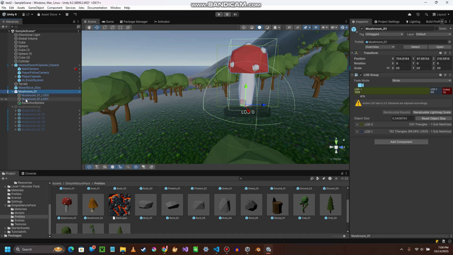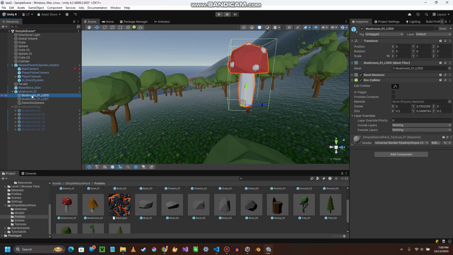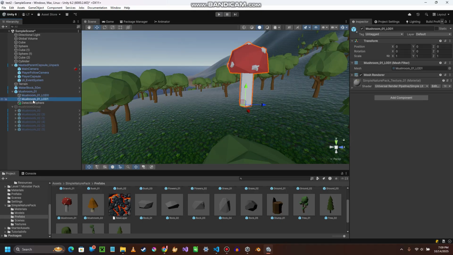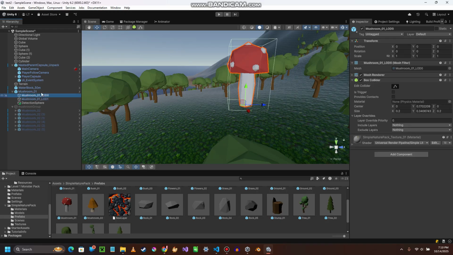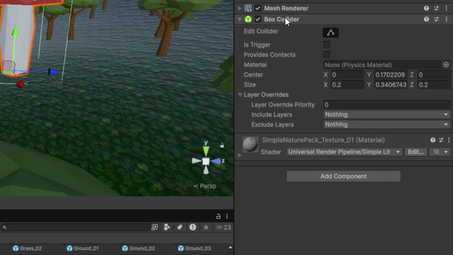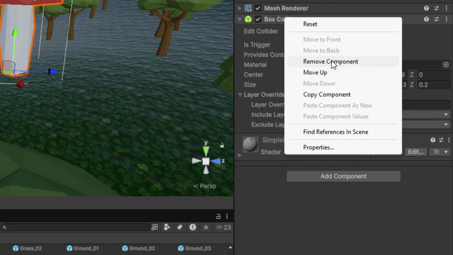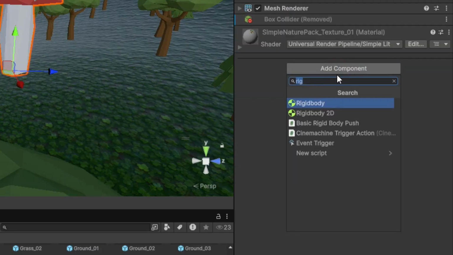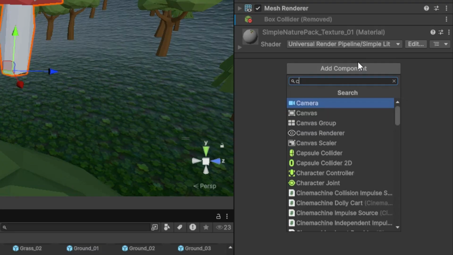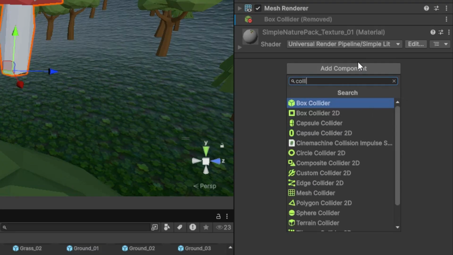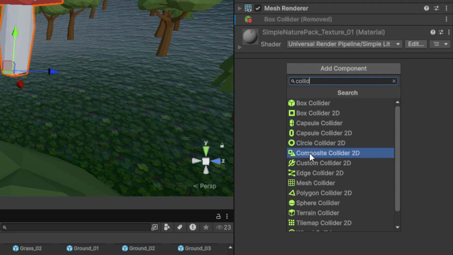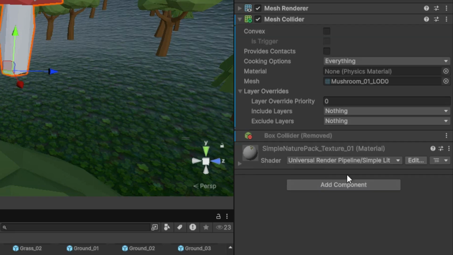So if we go to the mushroom, it's got this box collider on the mushroom 01 LOD0, and it does not have a box collider on the next one. So there's only one box collider. We can right click and remove the box collider. We're going to add a different kind of collider. So instead of box collider, we're going to add a mesh collider.